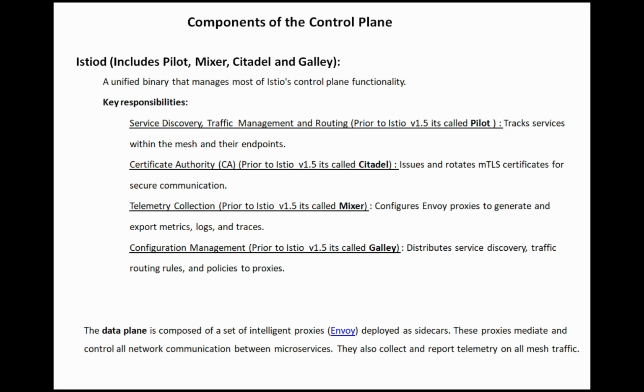Then there is a certificate authority. As I said in the features of service mesh, communication between one microservice and another is completely secure, using mTLS. So somebody has to maintain this mTLS. Citadel is the component responsible for securing service communication with mTLS. That is another responsibility of the control plane, which used to be done by Citadel independently earlier.